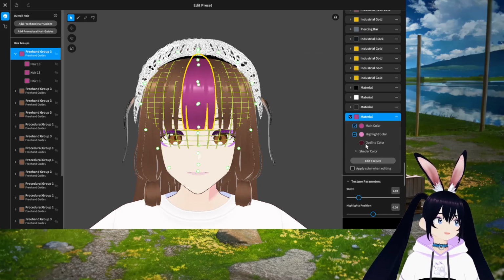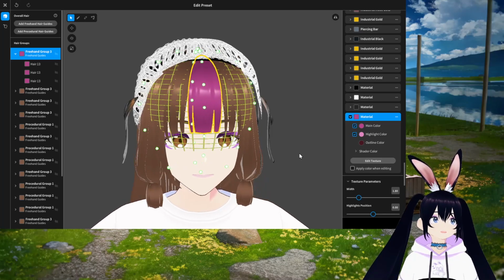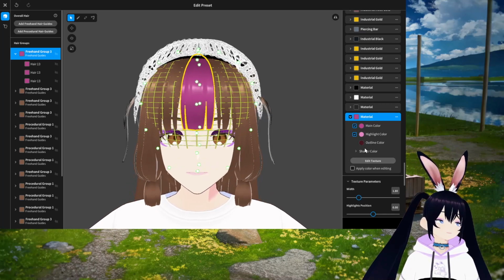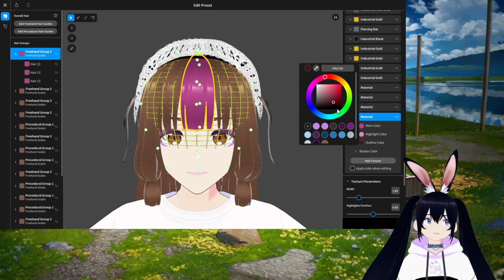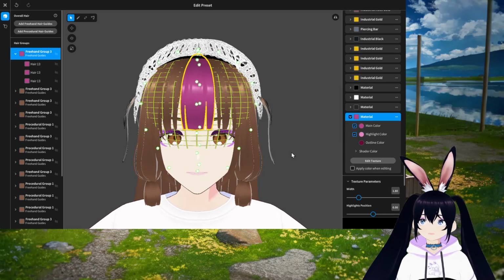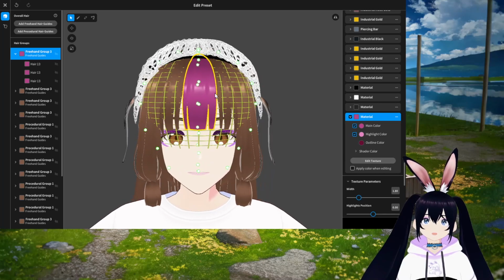And your outline color, as you're looking around like this, you're going to see the outline of your item. If you want to change that, you can change this outline color, and it will change it to anything that you want. So let's make it a really deep pink color. Okay? All right, and now you have your whole hair changed.